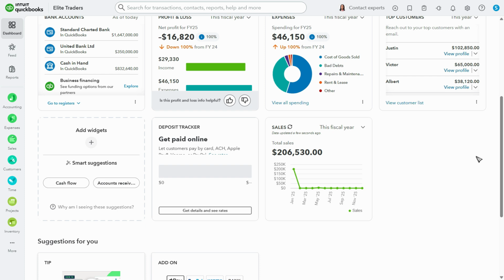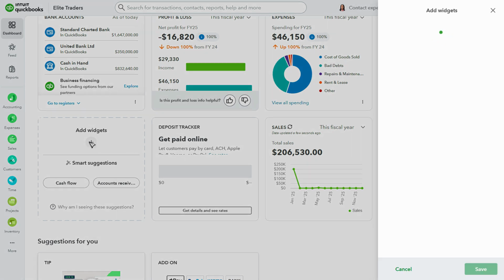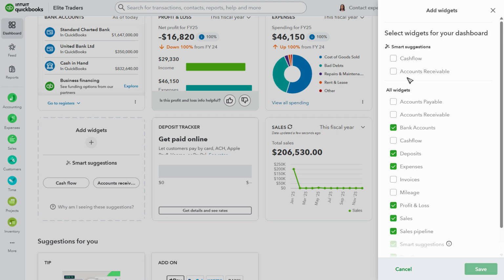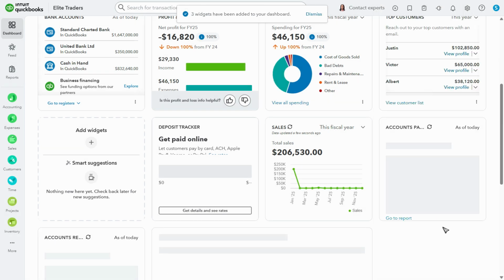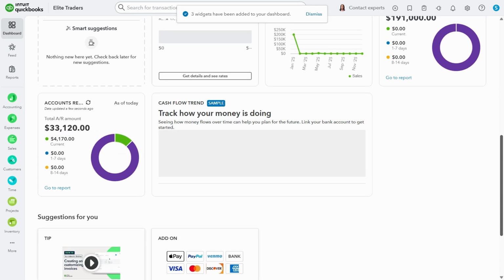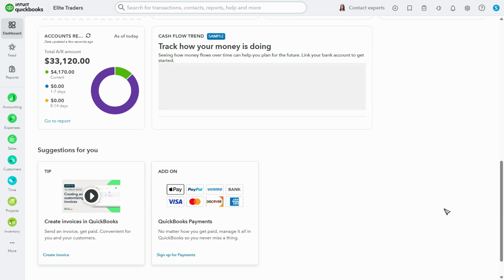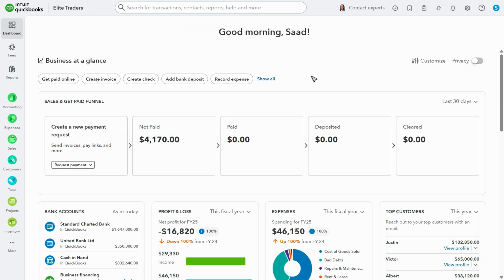Similarly, we have a great feature that we can add more widgets to it. As soon as I click here, we have many widgets to choose from. Select the widgets for your dashboard if you want to add cash flow, accounts receivable, accounts payable position, deposits, all the invoices and things like that. You can just click them and save them. Now you can see it's much more improved with a lot more graphical representation on the top of our dashboard.